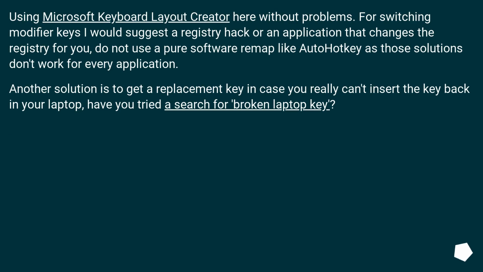Using Microsoft Keyboard Layout Creator here without problems. For switching modifier keys, I would suggest a registry hack or an application that changes the registry for you. Do not use a pure software remap like AutoHotkey, as those solutions don't work for every application. Another solution is to get a replacement key in case you really can't insert the key back in your laptop. Have you tried a search for broken laptop key?